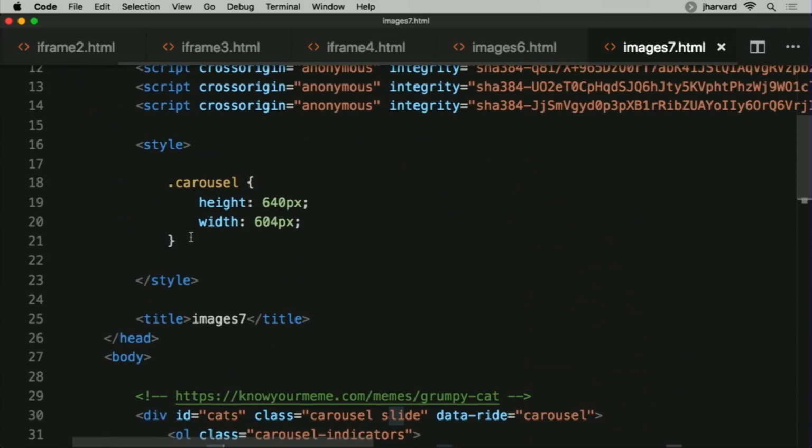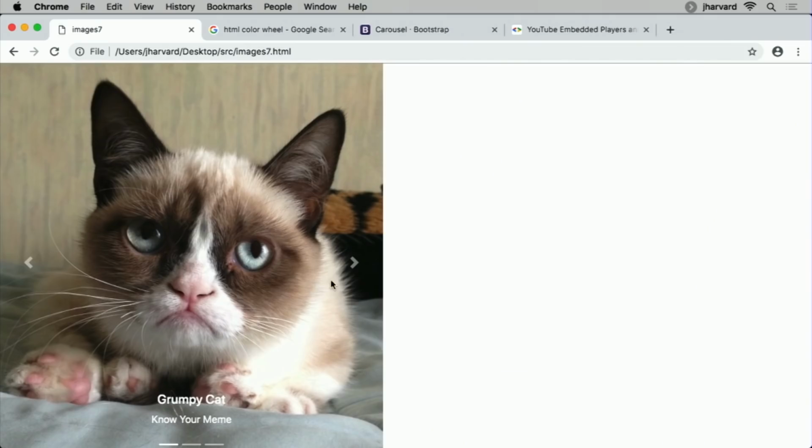And then you'll see up here, I decided my carousel shall be 640 by 604 pixels, which matches the size of my grumpy cat. And the effect in images 7 is to do this. I now have a grumpy cat. I have the caption there for grumpy cat from Know Your Meme, and then a slider of 3. And then somehow automatically, I'm not even controlling the keyboard, it's sliding among the 3 available images.